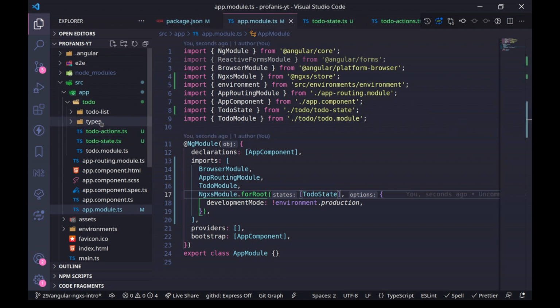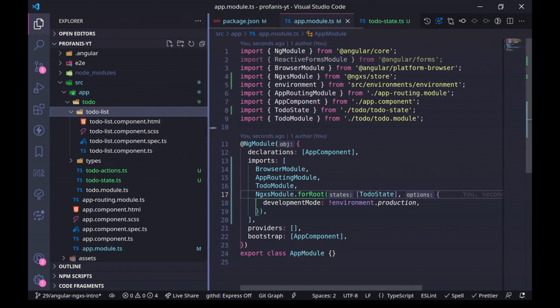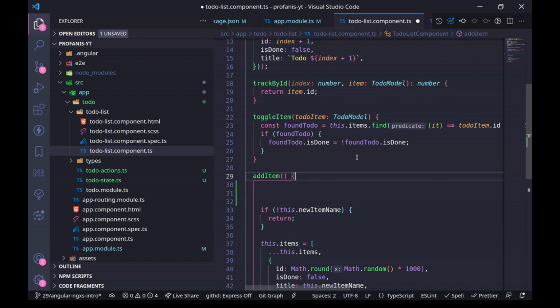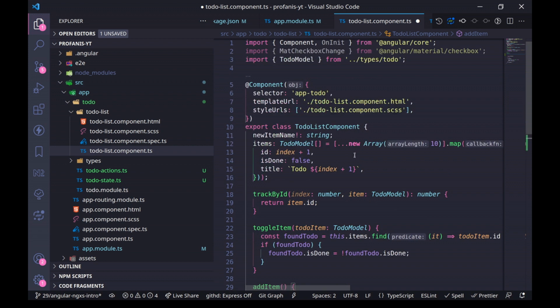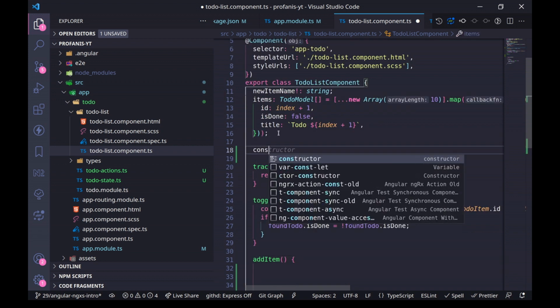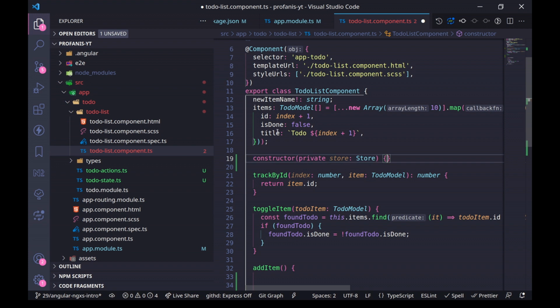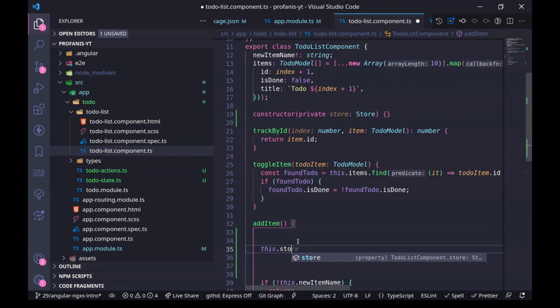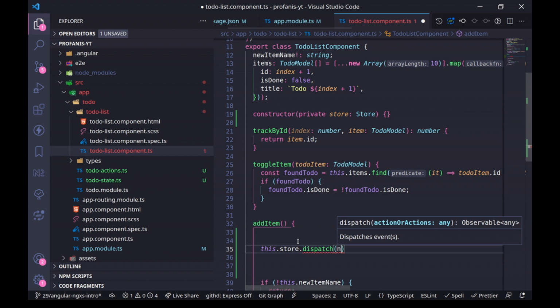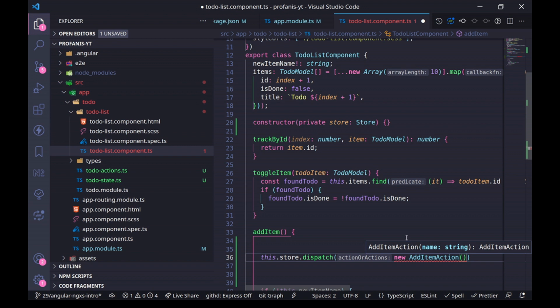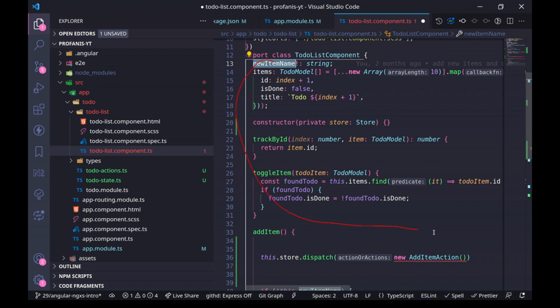Now let's go to our component, the to-do list, and inside the add item, no matter what, I want to dispatch an action. And for this reason, we need to have the constructor, a private store, and then I will simply call this.store.dispatch, and we'll have to define the new AddItem action, and we'll have to provide the name here. If you remember, we already have this new item, and we'll have to use this here.